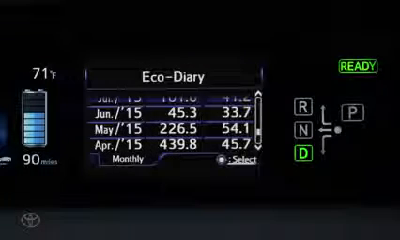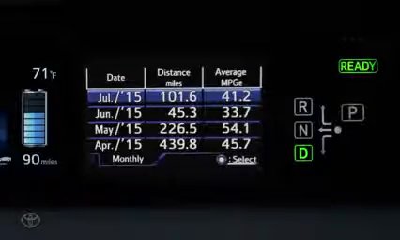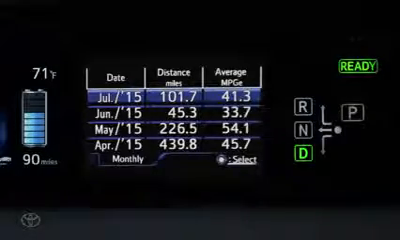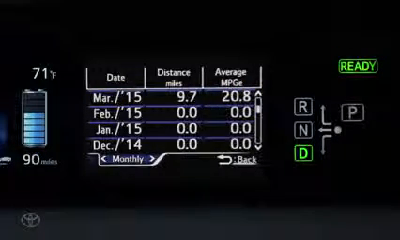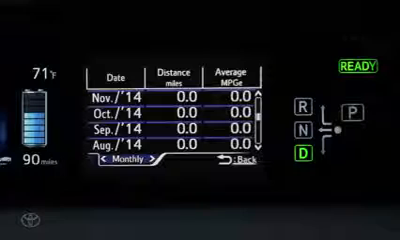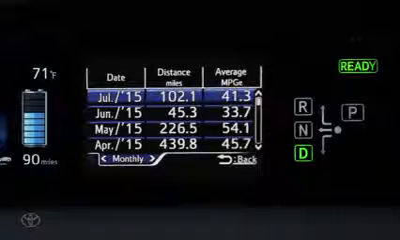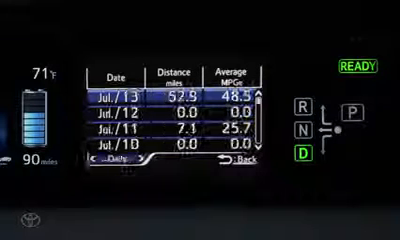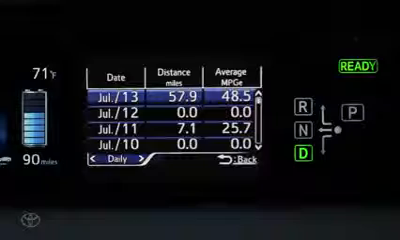The Eco Diary screen shows your daily or monthly driving history broken down by date, mileage, and average fuel economy. To view the daily record, select the center button and use the up and down arrow buttons to scroll through it. To view either monthly or daily, press the left or right arrow buttons. Pressing the back button sets the screen as your default.